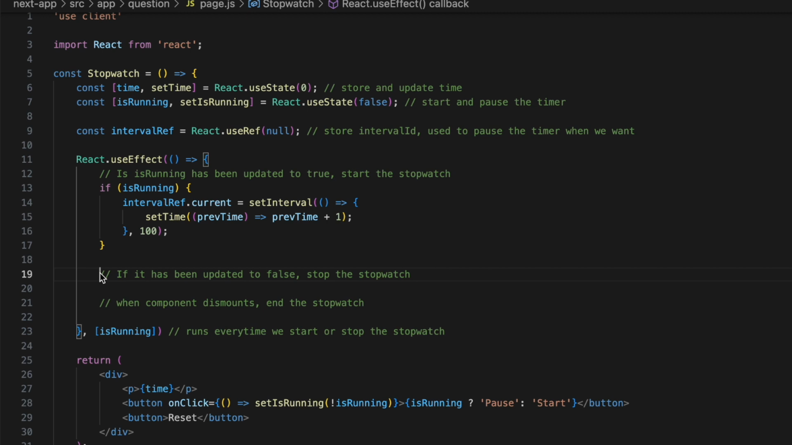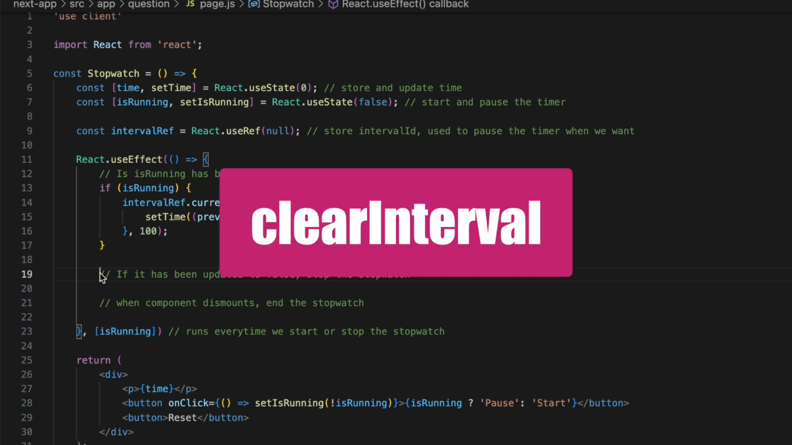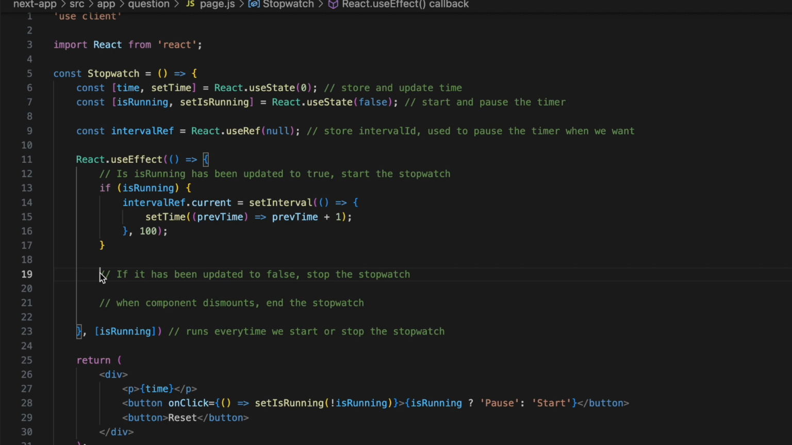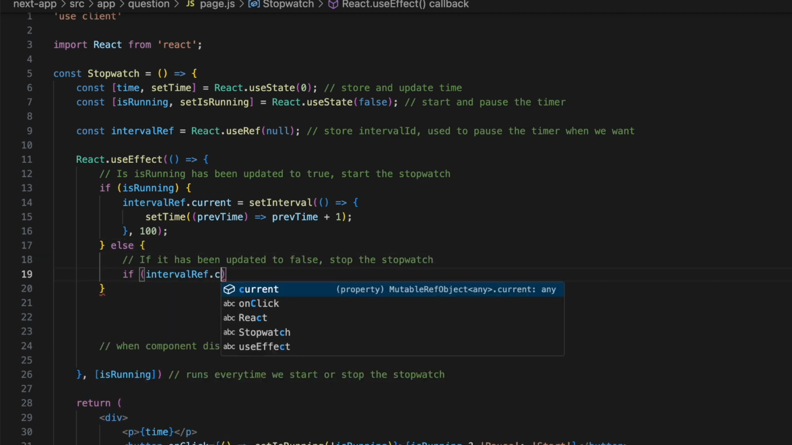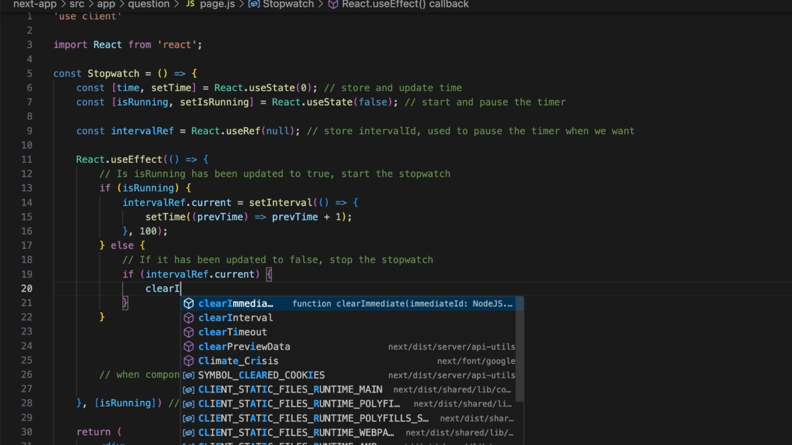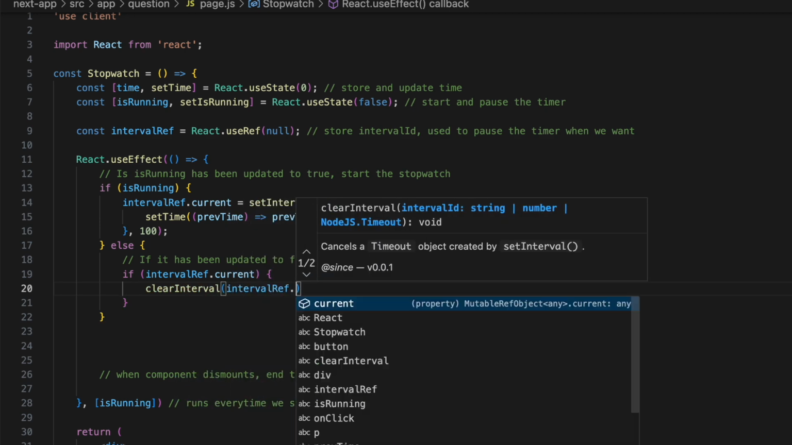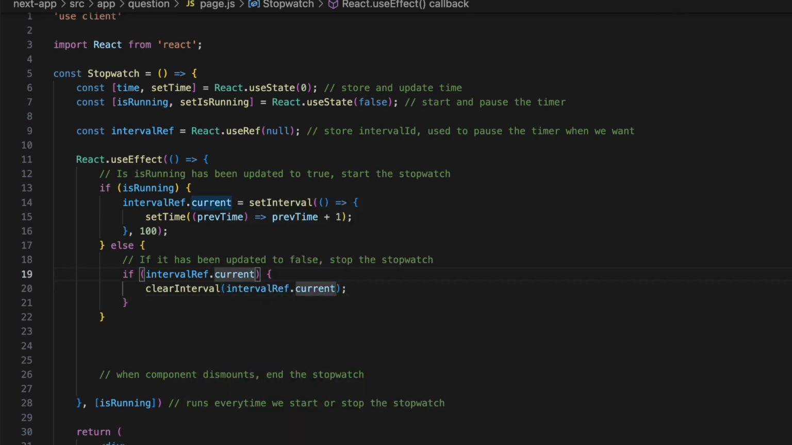To clear the interval, we will use the clearInterval function, passing to it our interval ID. Remember, we are storing our interval ID in our ref variable intervalRef. Let's start by adding an else statement. This will handle logic for when isRunning is false. Within it, we will use an if statement to check if intervalRef.current exists. If it does, we will use a clearInterval function passing to it intervalRef.current.